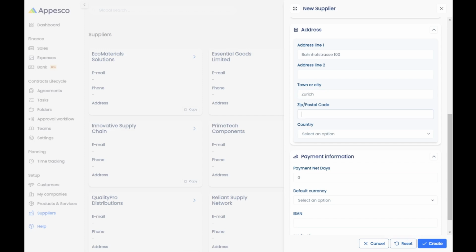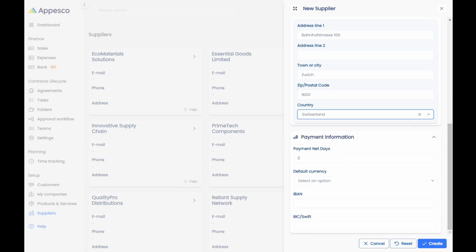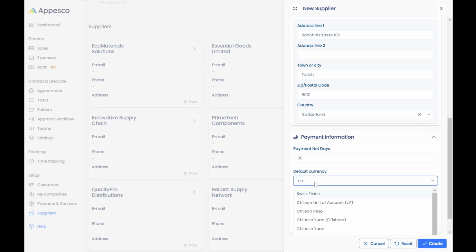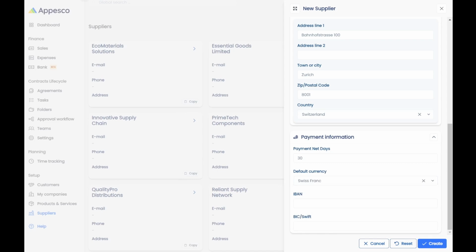And in the payment information section, you can enter the payment net days. This is the number of days after the invoice is issued when the payment is due. You also have the default currency, the main currency your supplier uses, the international bank account number, which is used for international transactions, and the SWIFT code. This code identifies the bank for international payments.